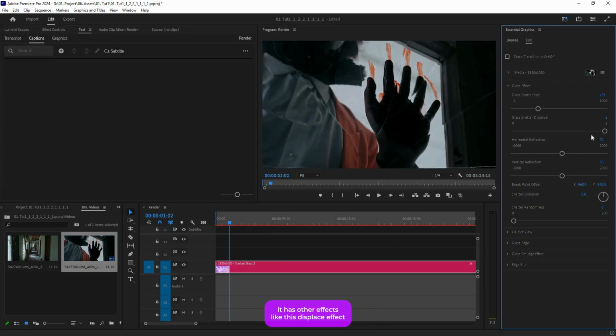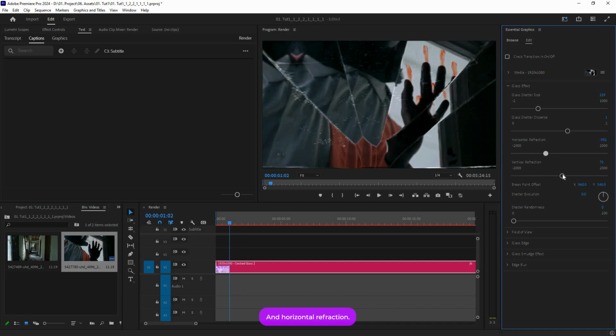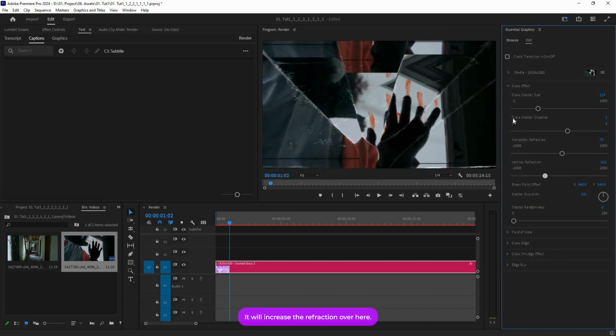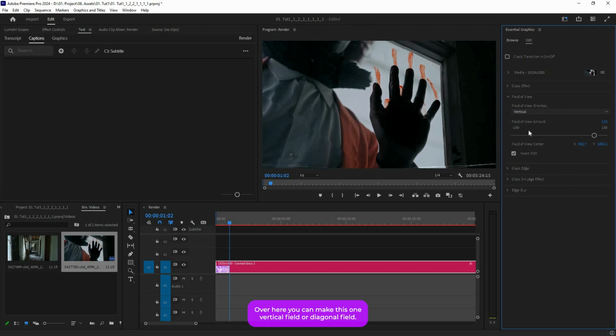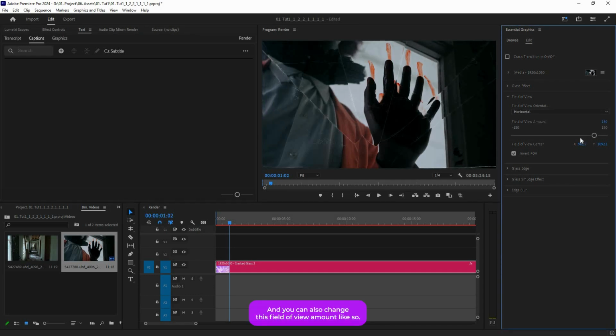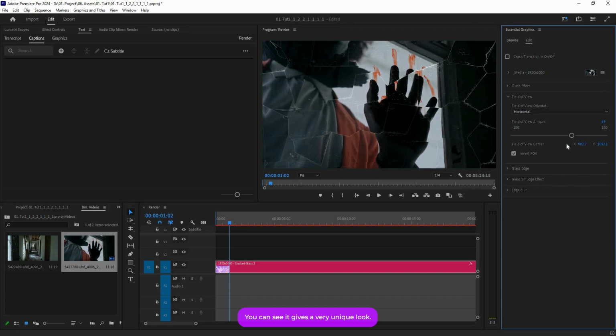It has other effects like this dispersive effect and horizontal refraction. It will increase the refraction over here. And then this is a very important field over here. This is called field of view. Over here you can make this one vertical field or diagonal field, and you can also change this field of view amount like so. As you can see, it gives a very unique look.